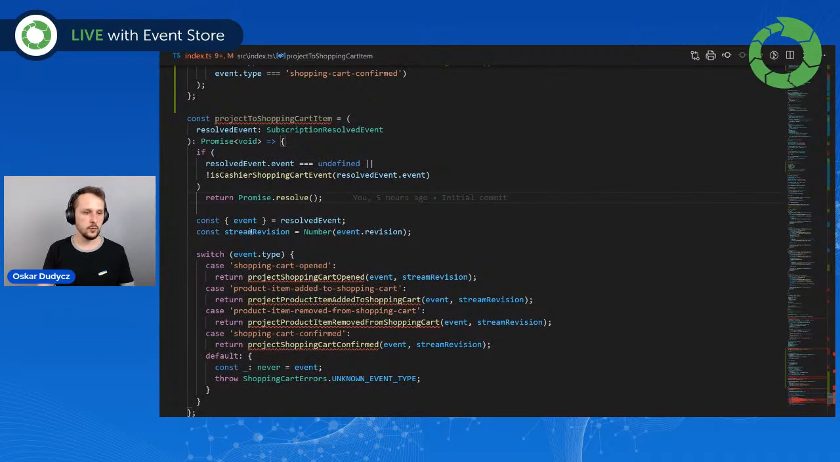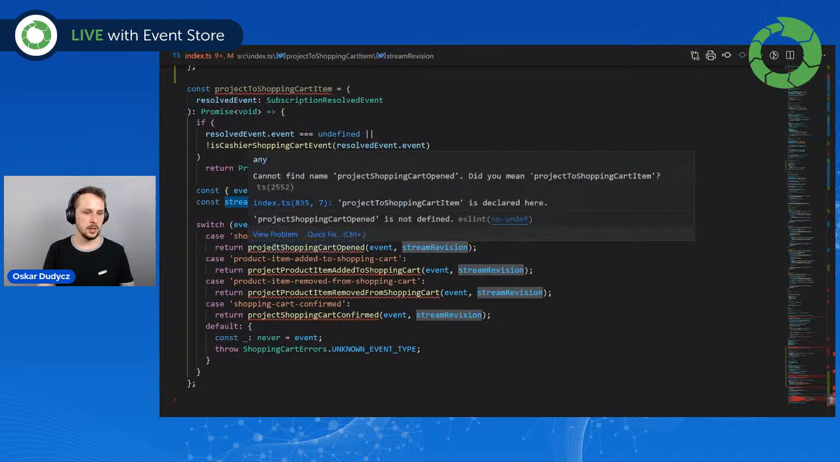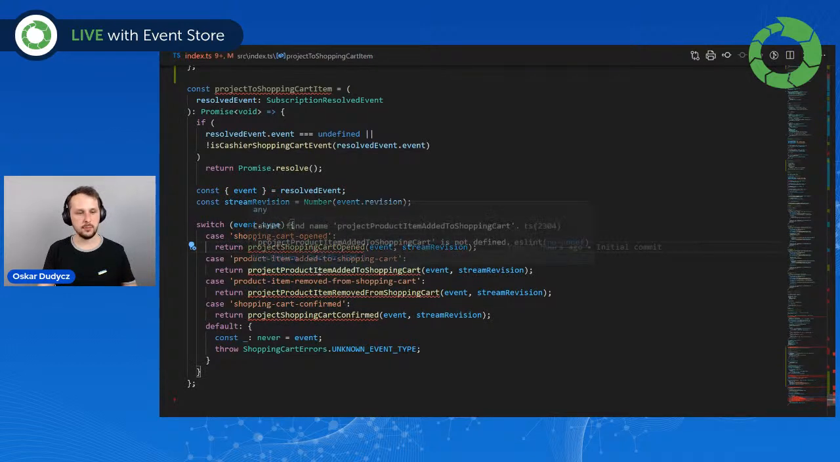Then when we are getting the event and stream revision, we can pass it and use pattern matching again to use a specific projection logic based on the event type, because different apply methods have potential to be optimized using a MongoDB syntax to provide atomic updates.